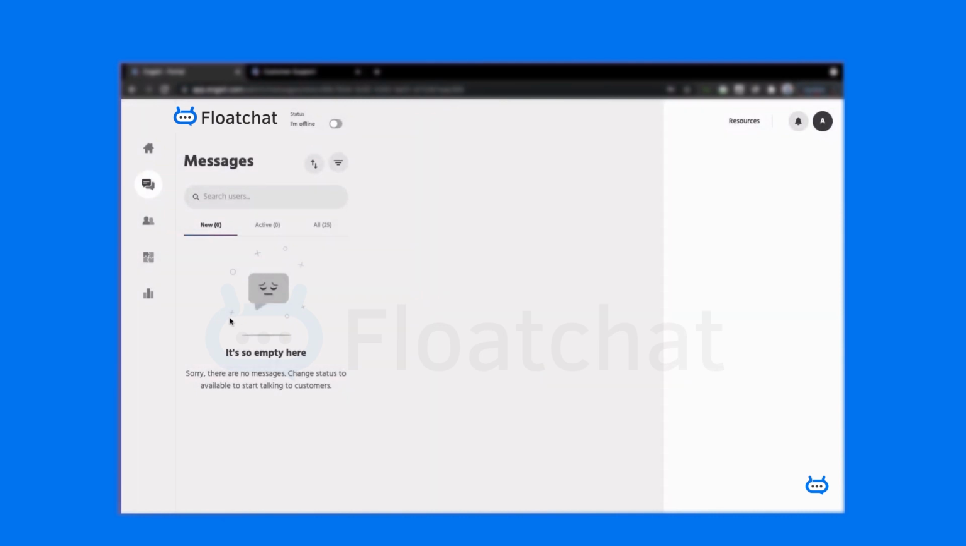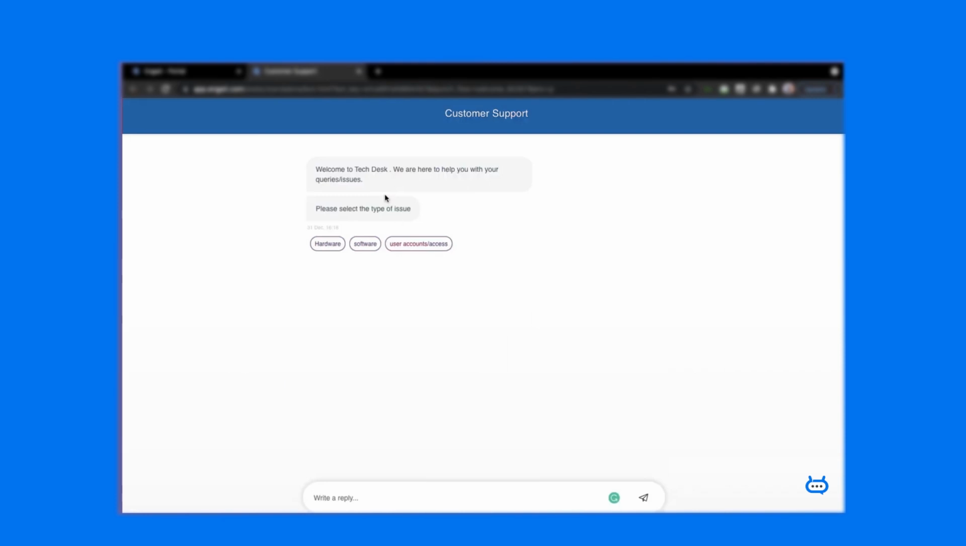We will now switch to Agent View. The agent has access to messages, users, integrations, and analytics. In the Messages section, the agent can go online to receive message requests from users. We'll try the bot and initiate a live chat.